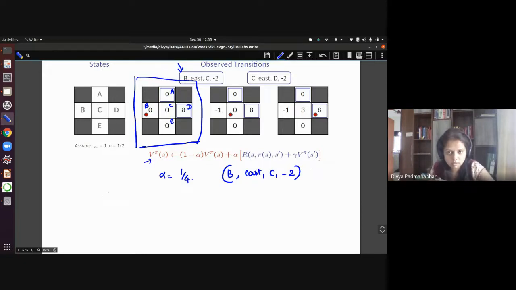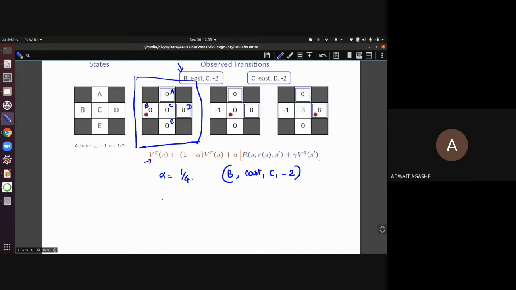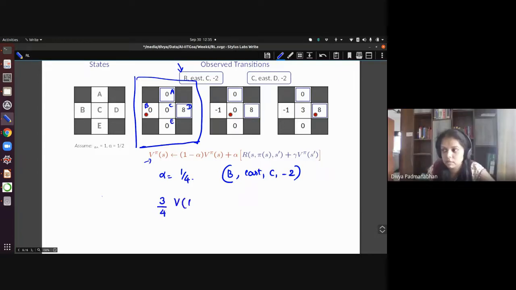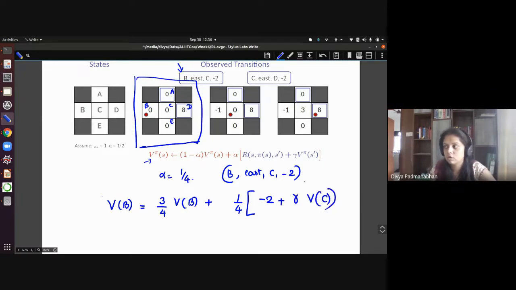3 by 4 times V of B plus 1 by 4 times minus 2 plus gamma times V of C. Yes. So 3/4 times V of B, the current estimate, plus 1/4 times the reward that I see now, which was minus 2, plus gamma times V of C. In my current estimate, V of C was 0, so this value is 0. And what was the value of B?